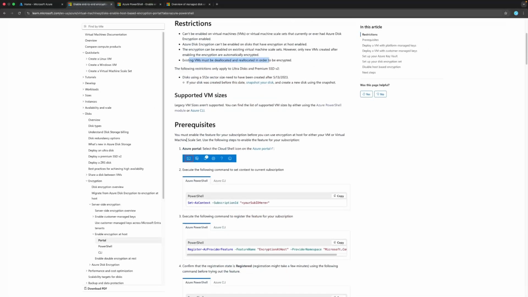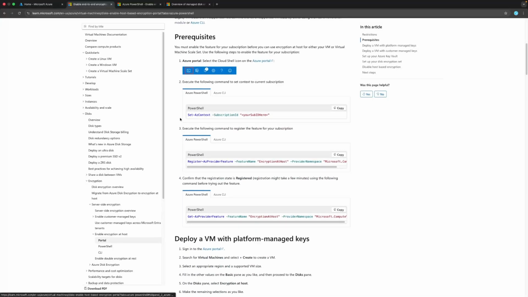Then there are the prerequisites. You need to enable a specific provider at your subscription level. To do that, you need to run this PowerShell command. First, we can run this fourth PowerShell command to make sure whether it's already registered or not. Then we can go ahead and do the registration.